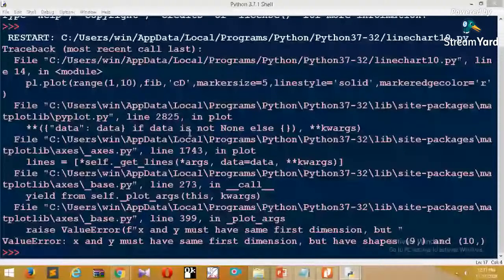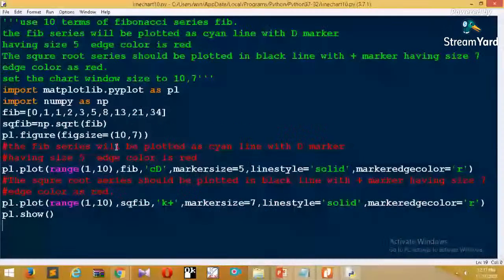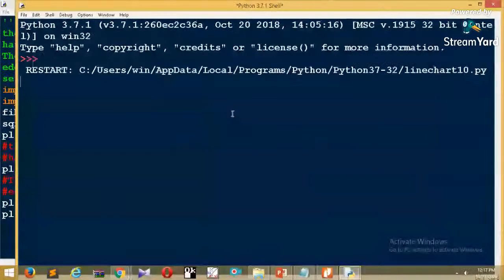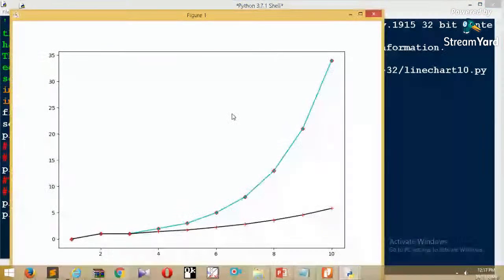Here you can see range is 1 to 10. Okay, so here I have to mention 11 size so that it will come for the total 10 value, because the Fibonacci series of 10 size. So that's why it was not taking. It should come. Yes, it is coming.